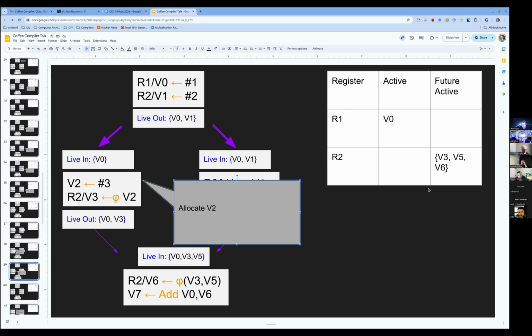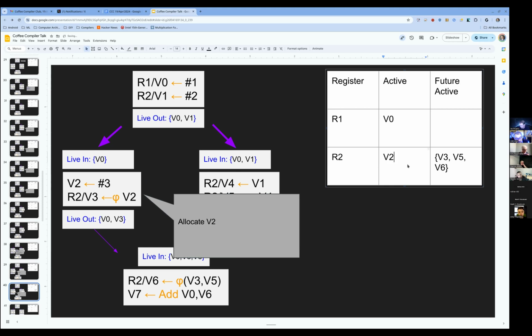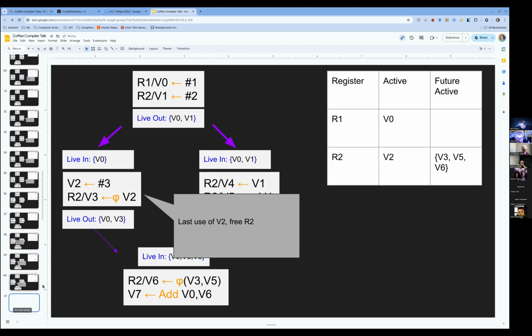So it's not live at the same time because we're going to immediately free it. It's not live at the same time because the next fee move is using V3, V5, V6, not V2. Okay. So we've got the last use of V2, and so free R2. So this guy becomes free. And then you didn't tag the constant instruction with the register. You're right. Let me go and stick that in. So you are in R2.